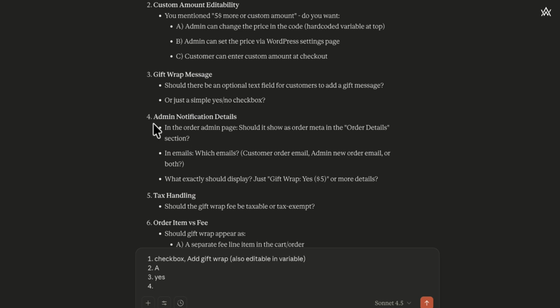Let's enter the fourth one, which is admin notification details. In the order admin page, should it show as the order meta in the order details section? We will say yes. In emails, which emails? Customer order emails, admin new email, or both? So I'm going to say admin new email. Like the admin who is going to be getting the email will be notified that he has selected the gift as well. What exactly should display? Just gift wrap yes, or more details? So I'm going to say yes. All right, just gift wrap.